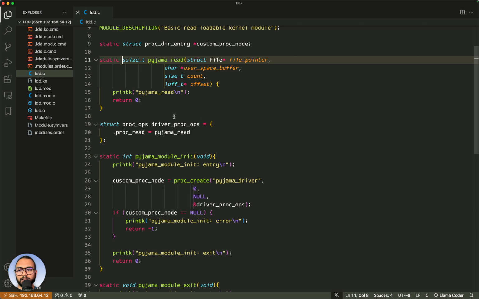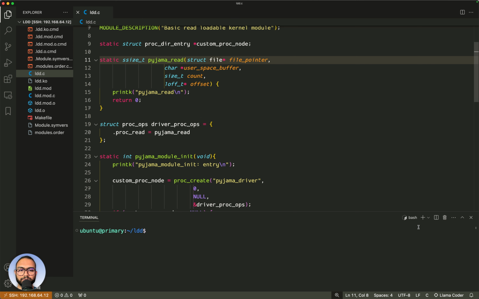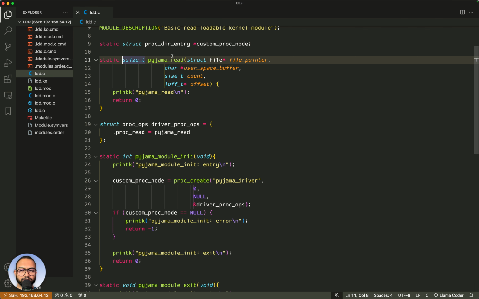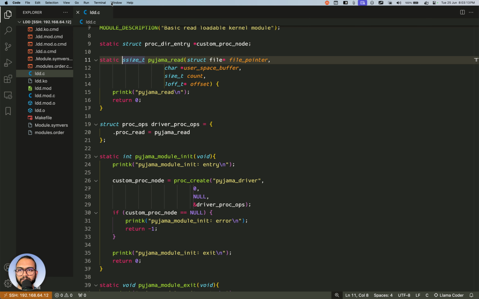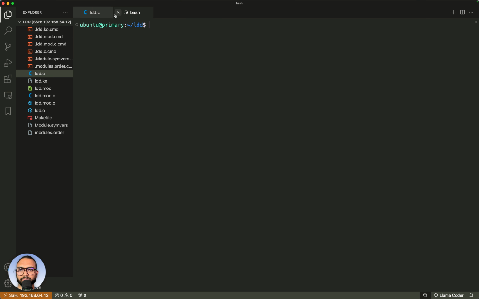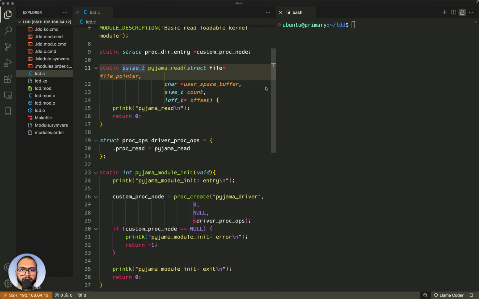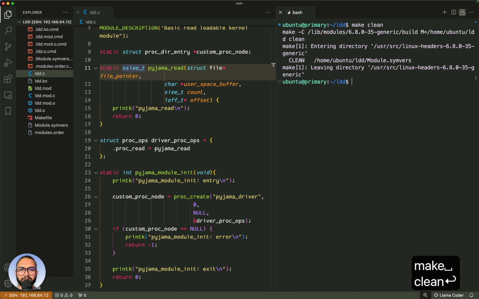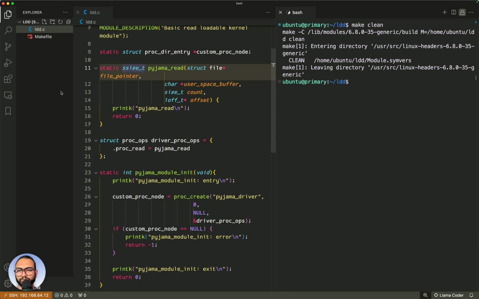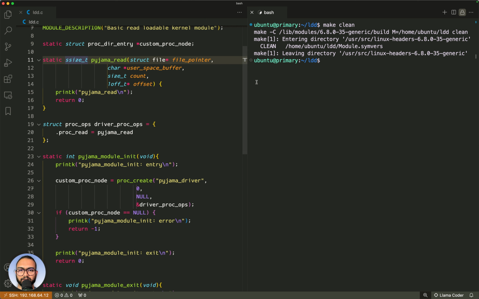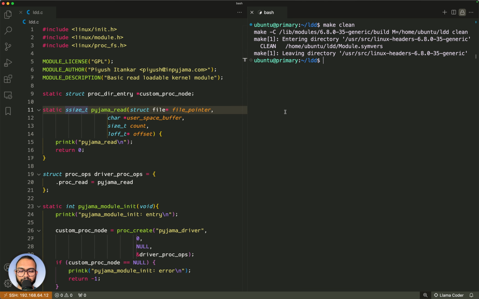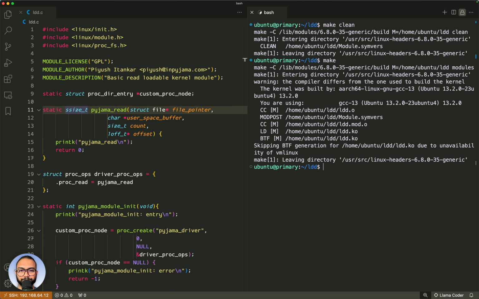All right, perfect. And now, let me close this. The way you open a terminal is go to the main menu and create a new terminal, right? And I'm going to drag it on the side. So I'll go ahead and do make clean, just because we want to build fresh. And then let me hide the sidebar. All right, so let's go ahead and try to do make. Yeah, things have compiled correctly.